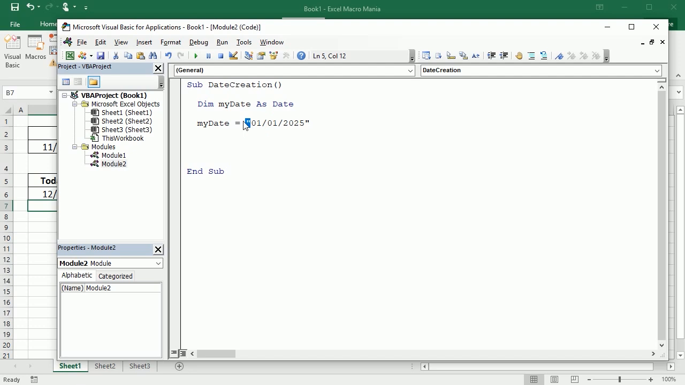And we can also use the hash for a date in VBA. So whatever is best for you. I prefer this other way. Now we can also use DateValue.